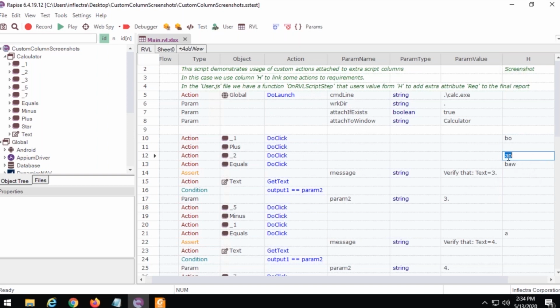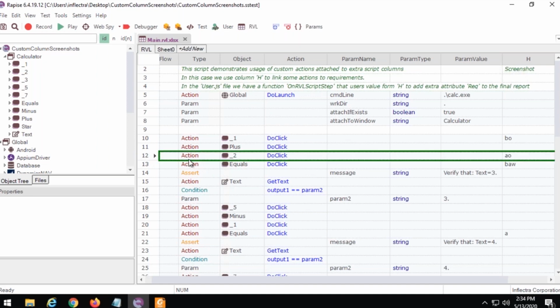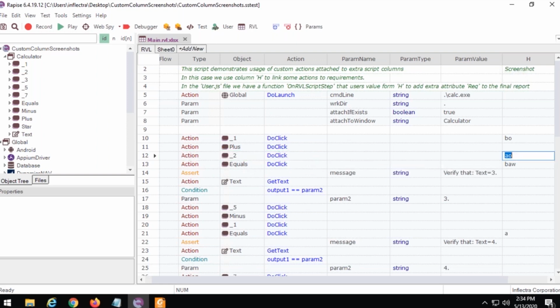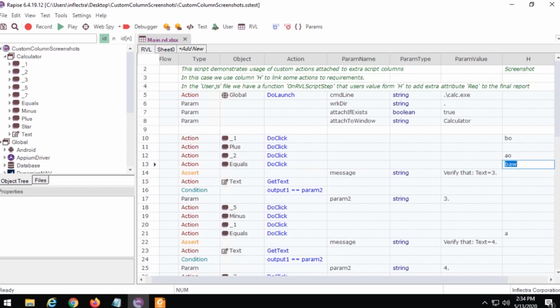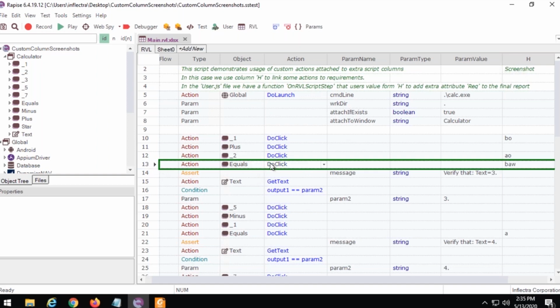Then it may have a letter A, which means after. So in this row, we have an action. It would locate object 2, click on it, and then do a screenshot after doing the click. Finally, we click on the equals button, and here we have both B and A. This means do a screenshot before doing the click, and then do another screenshot right after doing the click.